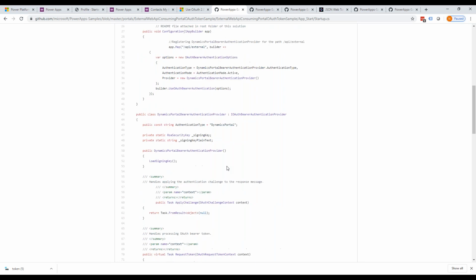That's what I really love about the starter portal, is that the hard work is taken care of for you here.